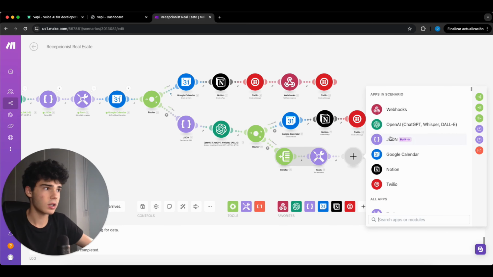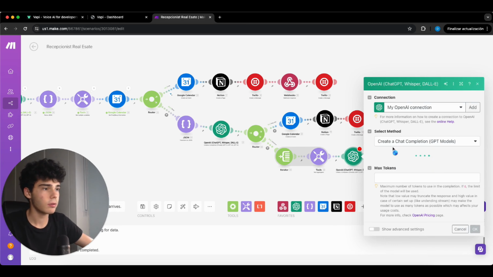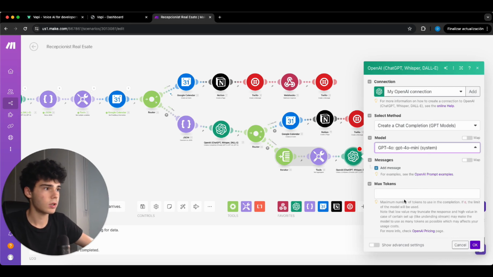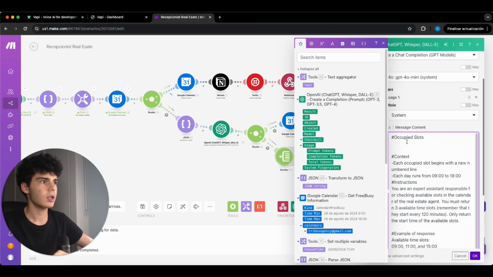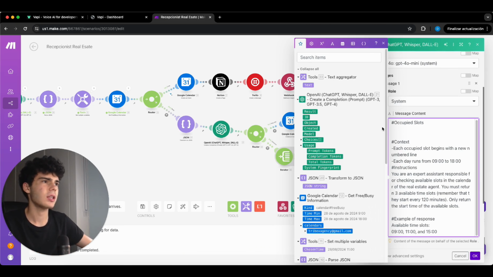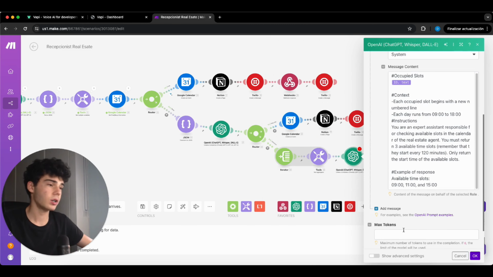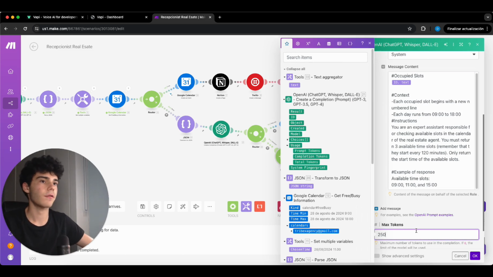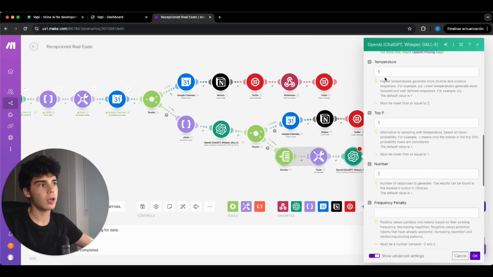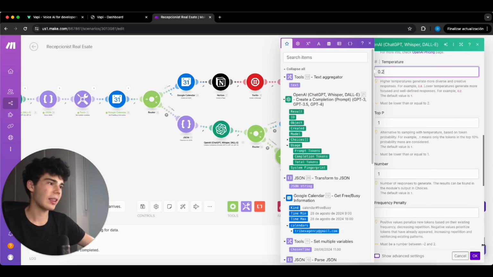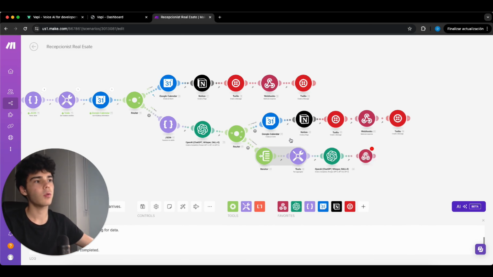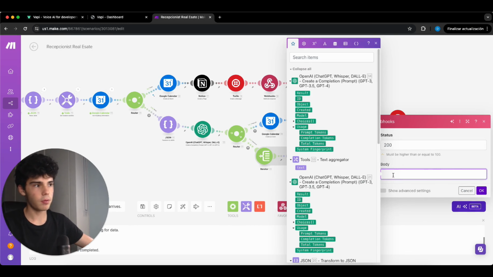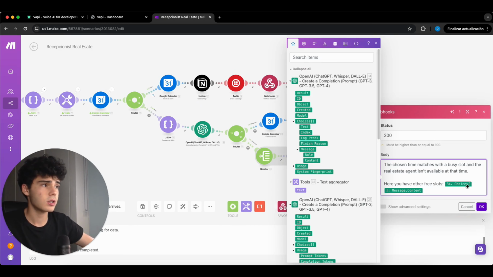Then let's gonna put a ChatGPT create a completion. As always, model GPT-4o mini, add a message system. Message content, we're gonna write this, in which occupied slots is gonna be here from text, and we are not gonna add anything more here. We are gonna go to max tokens. Let's place 250. So advanced, temperature, I like always to put 0.2. Click on OK. Finally, let's add a webhook response, in which we are gonna put chosen time matches with a busy slot and the real estate agent isn't available at that time.